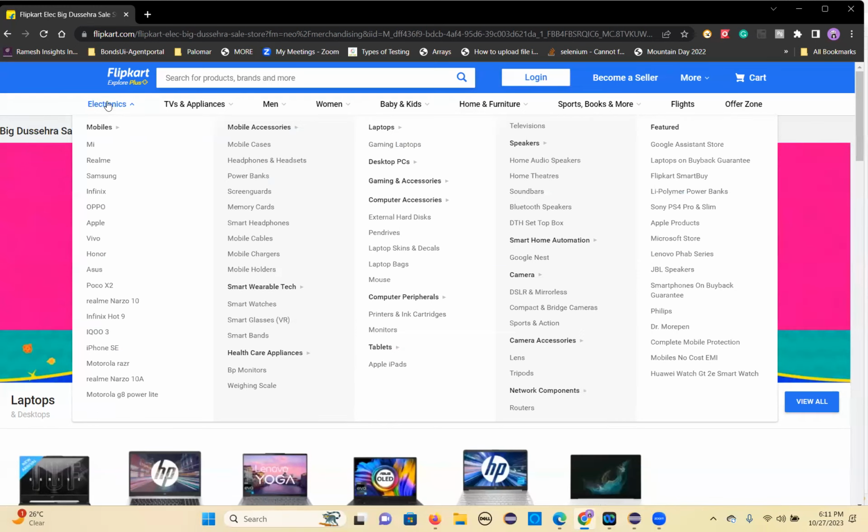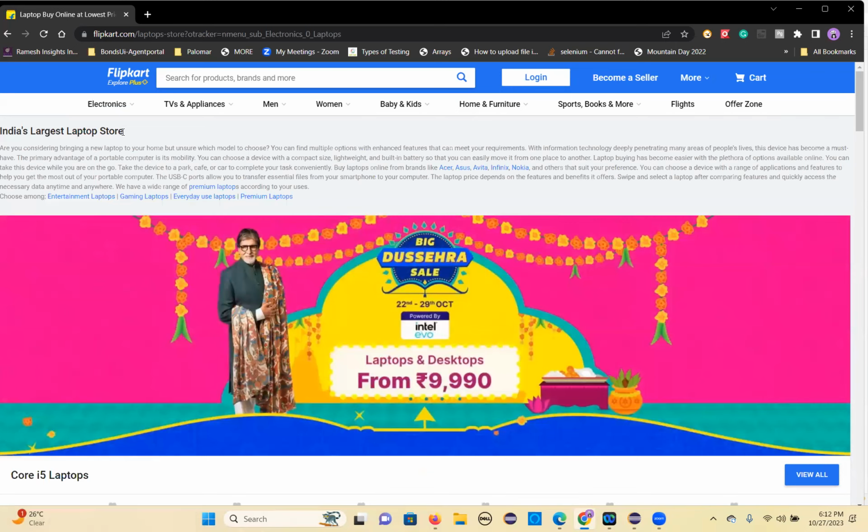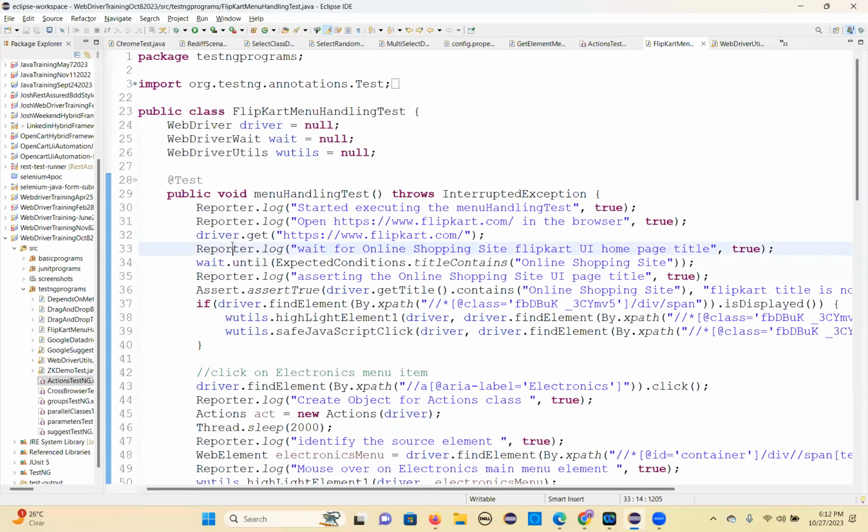First we are mouse overing on the Electronics. You have to do move to element on the Electronics. Then you mouse over on the Laptop, meaning you have to call move to element for the Laptops. Then you perform the click action. Once the click action is done, I'm verifying this heading. That's what we have done.